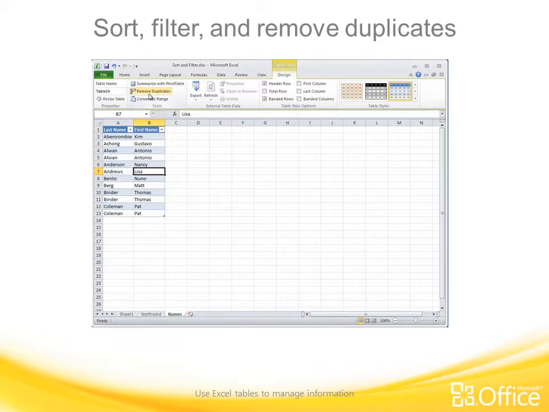And we've got this Remove Duplicates command. But before I start, I want to warn you that you should be careful with this feature, because Excel doesn't hide the duplicate information. It literally removes it from your spreadsheet.